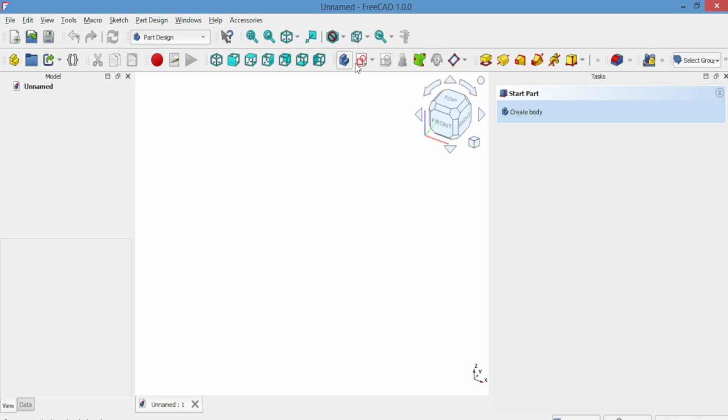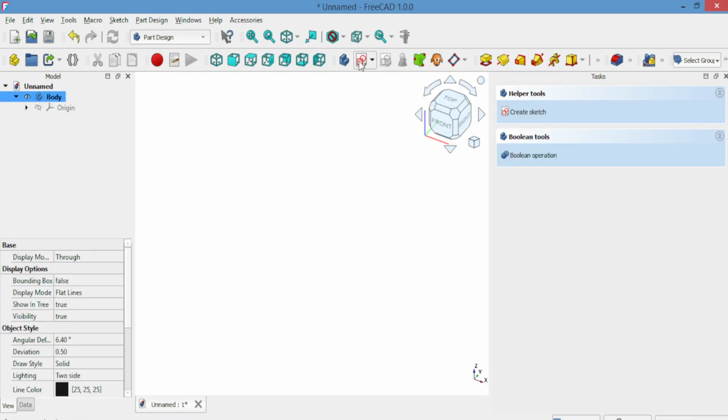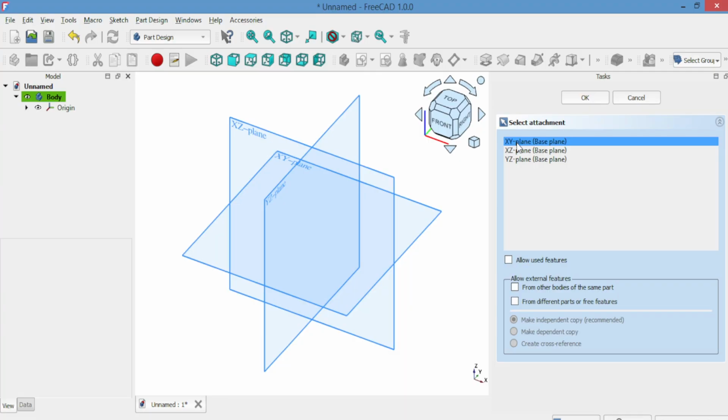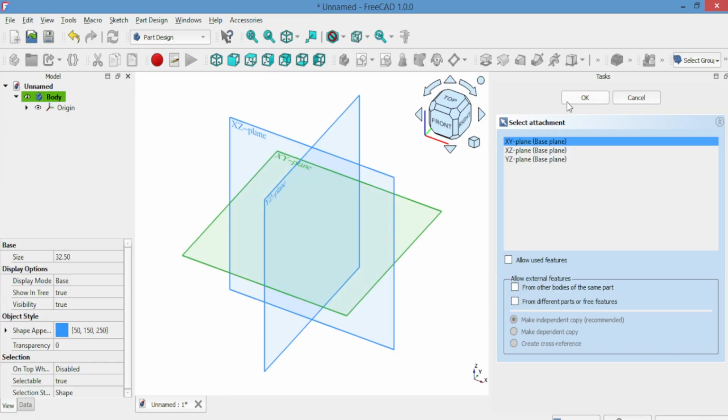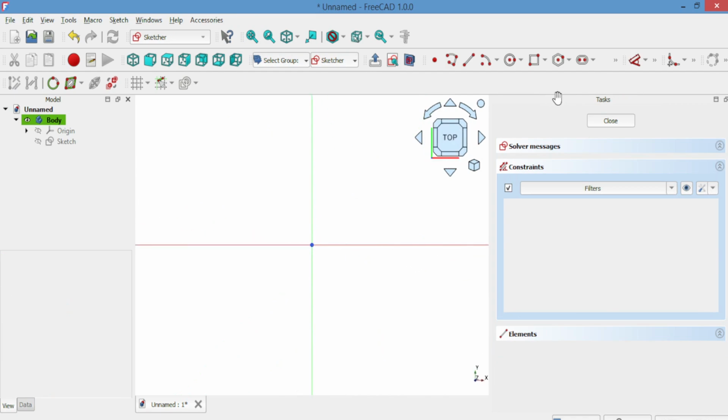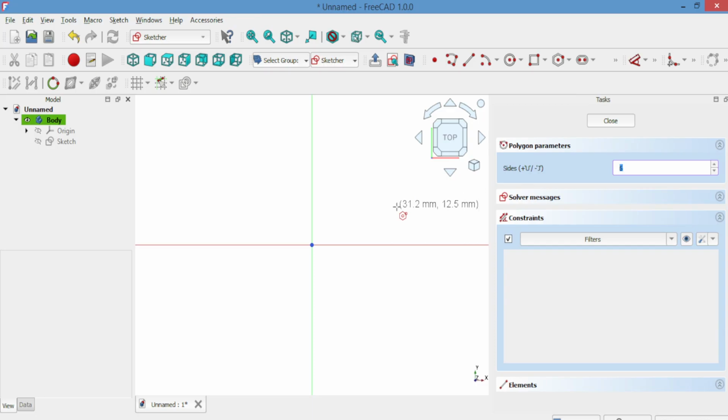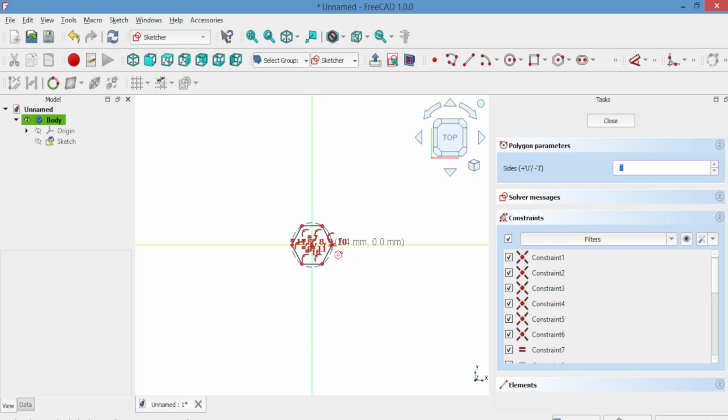Go to the Part Design workbench, then create a new body and open the Sketcher. Select the XY plane, then click OK. Use the hexagon tool to draw a hexagon at the center. Adjust the dimensions as per your design. Click Close to finish the sketch.